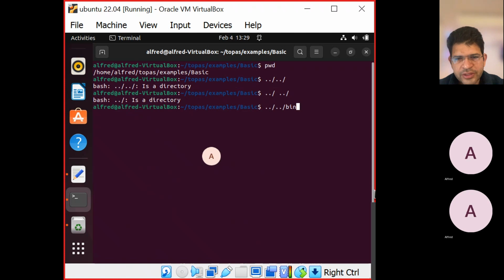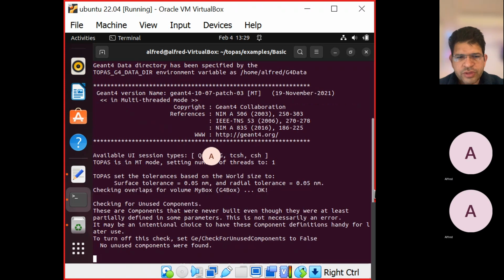Now type bin, then slash, and then topaz, space, one box, dot txt. Yes, enter. It should run now. Yep, here you go.